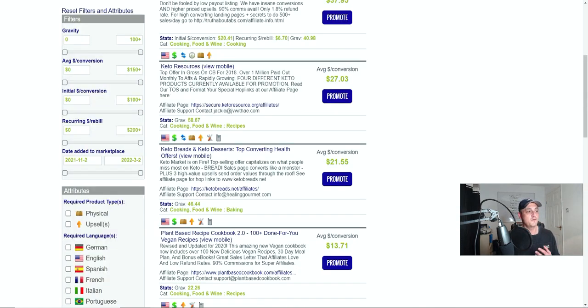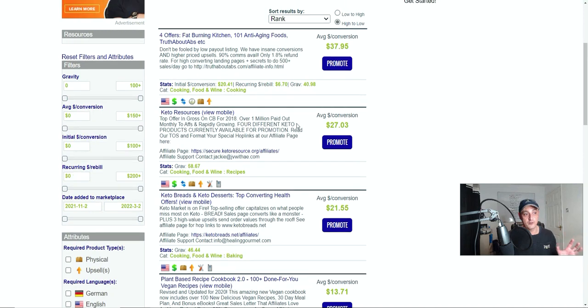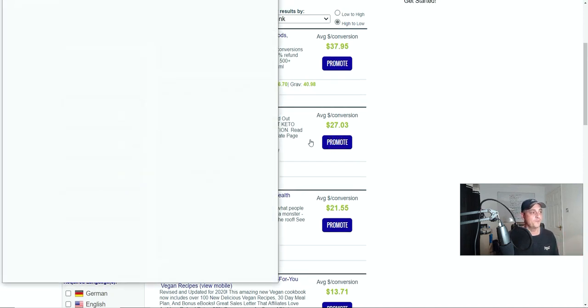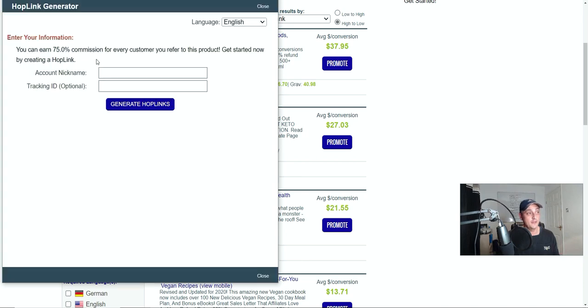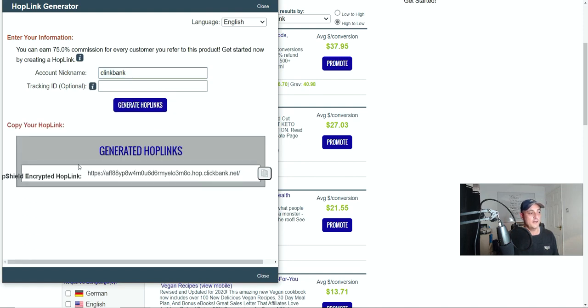So once you've decided on your product that you're going to promote, you want to click promote, and then you want to enter your ClickBank hop link name, and I'll just put this one in for now, ClickBank, and then generate hop link. And this is the link that we'll be sending our traffic to for that product.